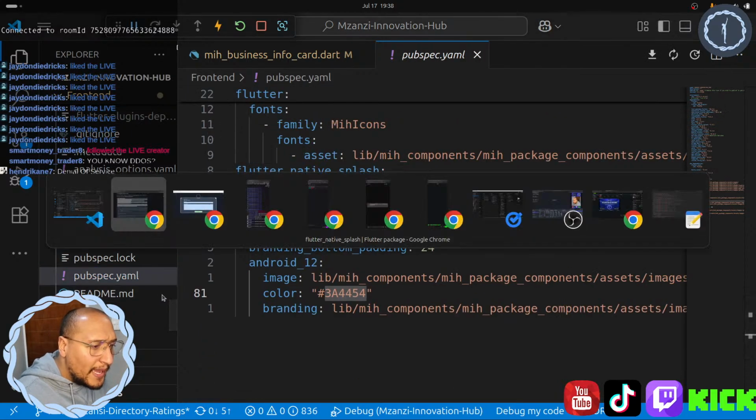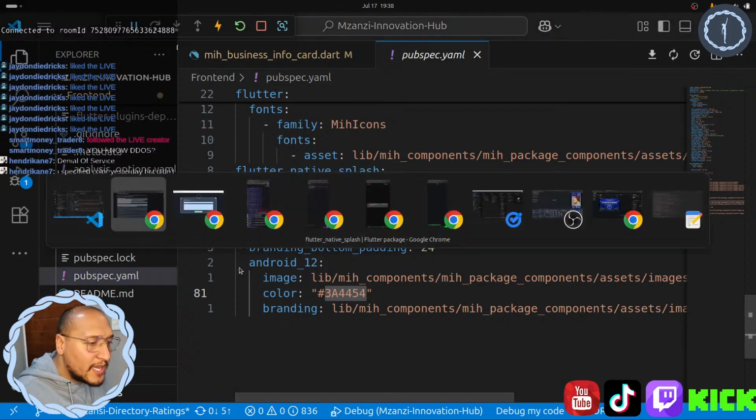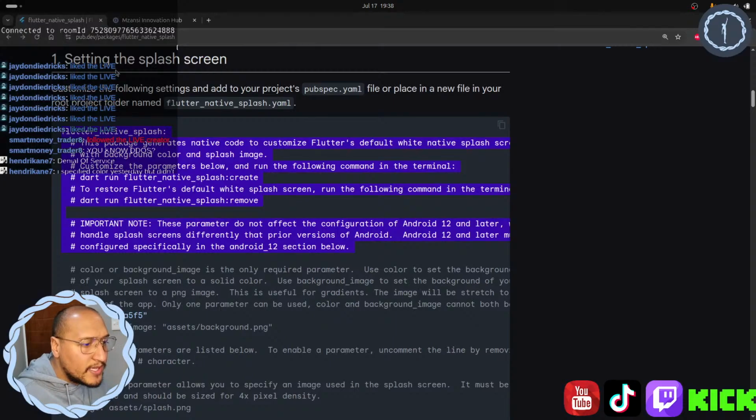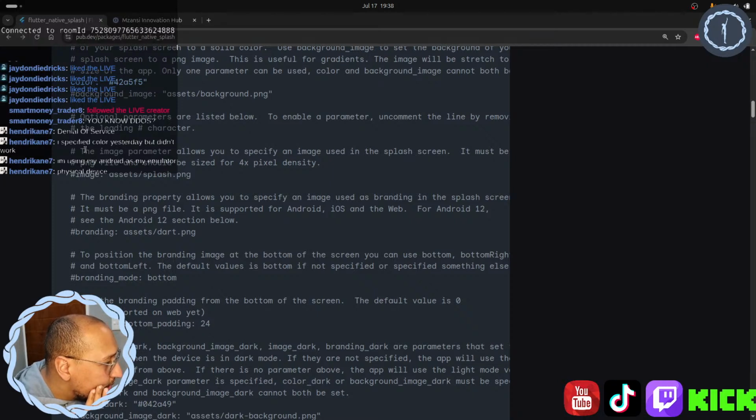So if we go back, yes, I'm using Android as my emulator. Just make sure with the Android side, we'll go to the documentation also, and we'll see what they're telling us over here.